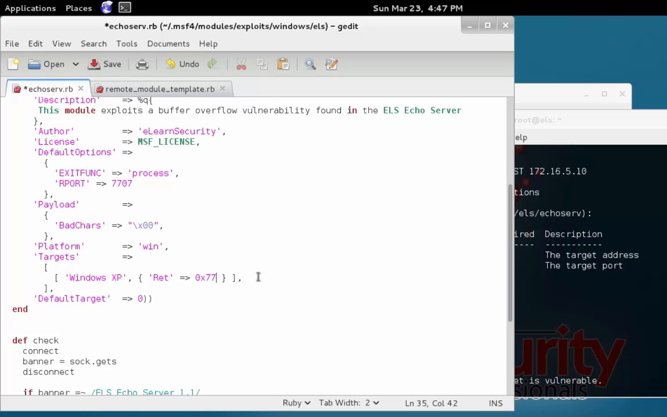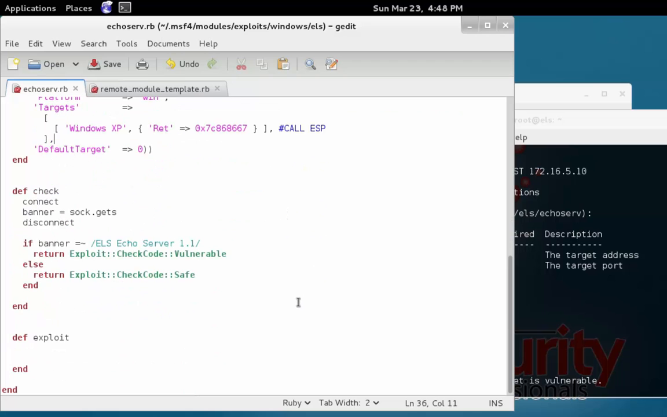For our exploitation, the return value must be a call ESP address, and for Windows XP SP3 machines, we know we can use 0x7c868667. Now that we've set all the required parameters, we can start writing our exploit code.